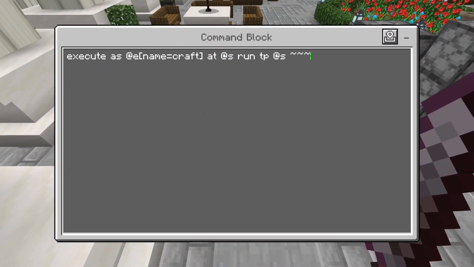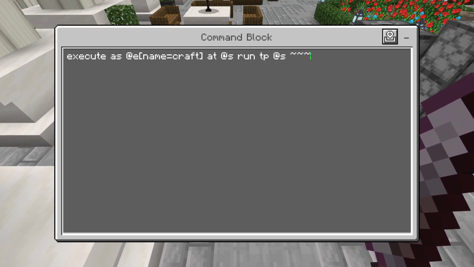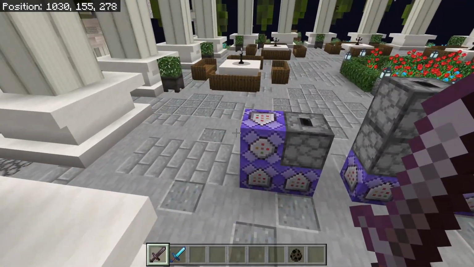So the next one is going to be pretty similar. This is just going to keep the bat in place. It's going to be constantly teleporting to itself. That way you're not going to have a bat flying around, infesting your world with upwards facing droppers.